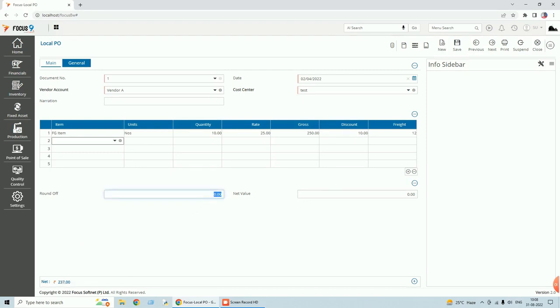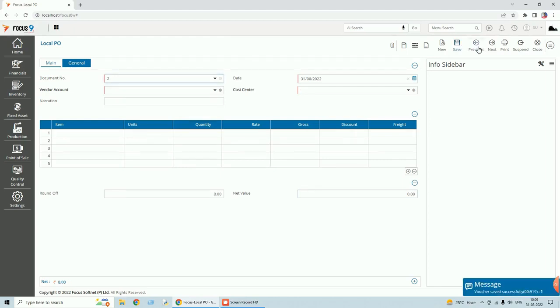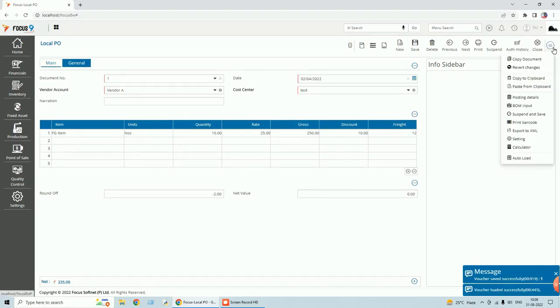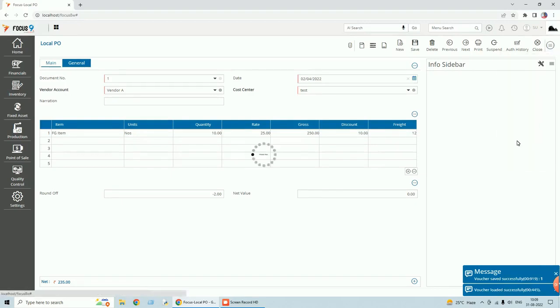My round off is say -2. This has become 235. So if you want to subtract, you can give -2 also here. If I want this 235 to populate here, I'll just save this voucher. I click on previous so I can see this voucher. Now click on settings.